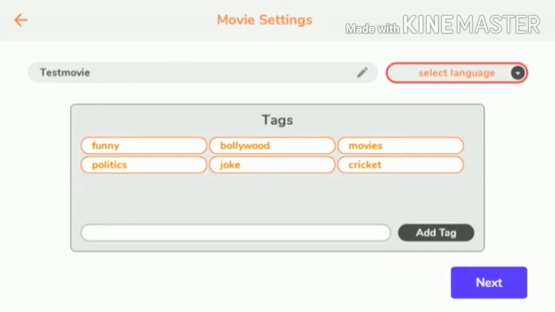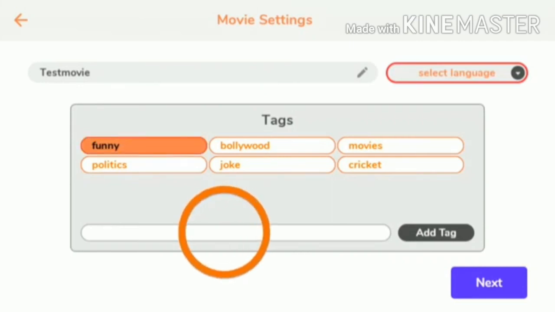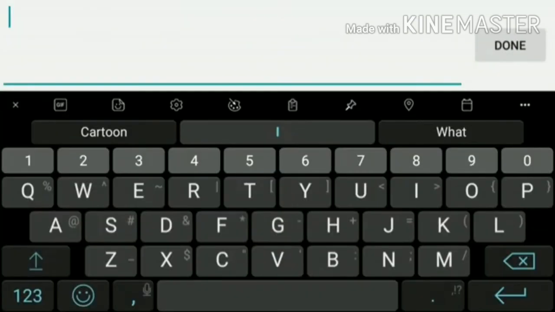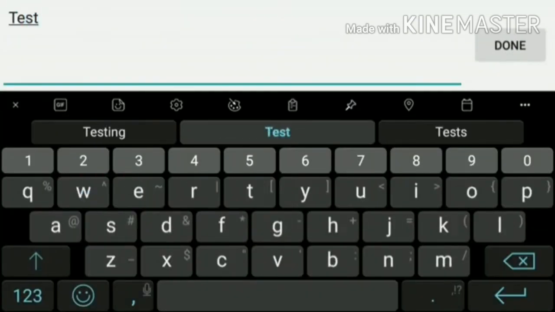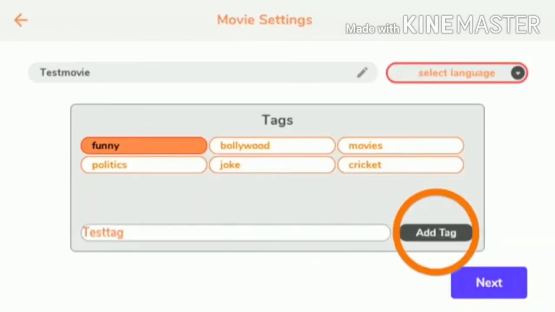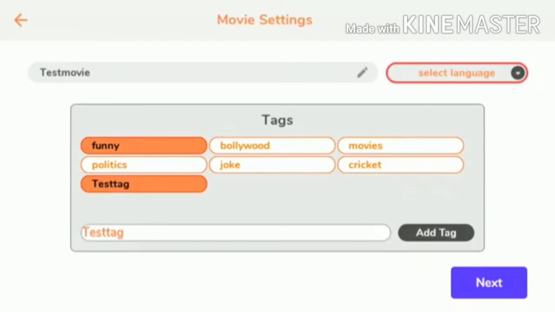So movie tags are like which tags define your movie. So I'll say maybe it's funny, and you can add your own customized tags as well. So suppose I add something. Okay, I want to add a test tag. So I'll say done and then add tag. So my test tag is also there.